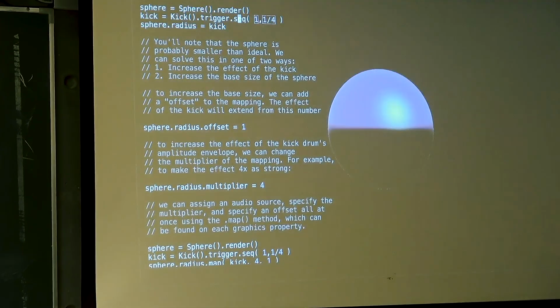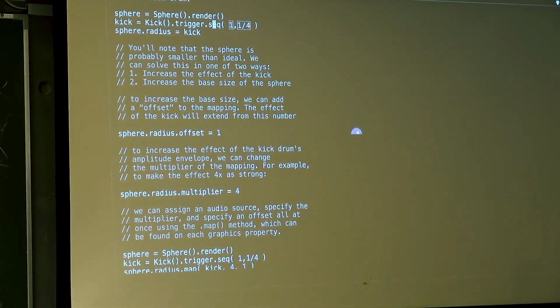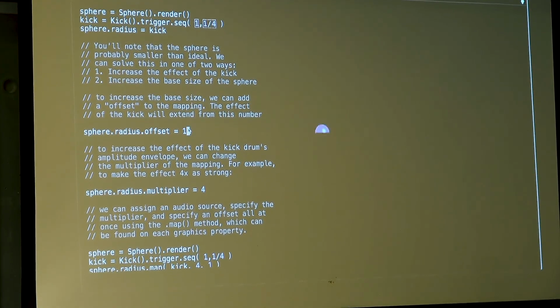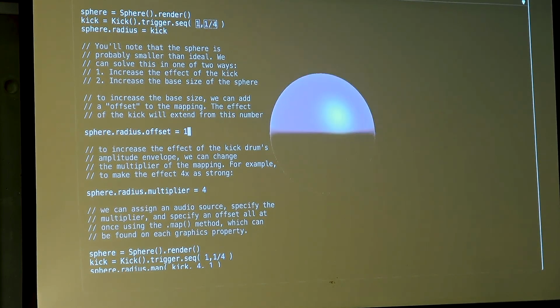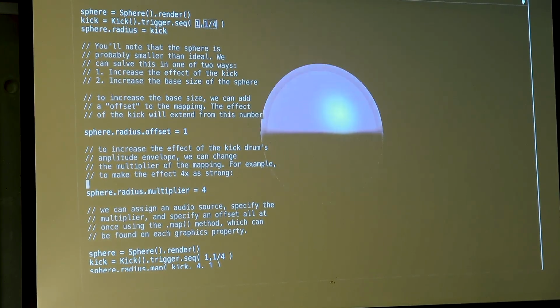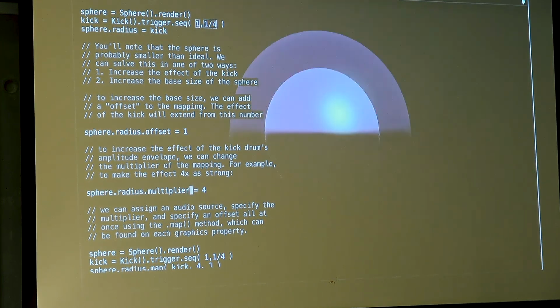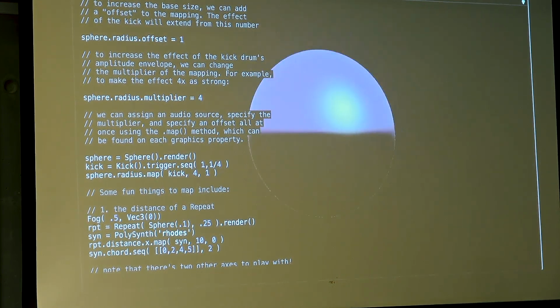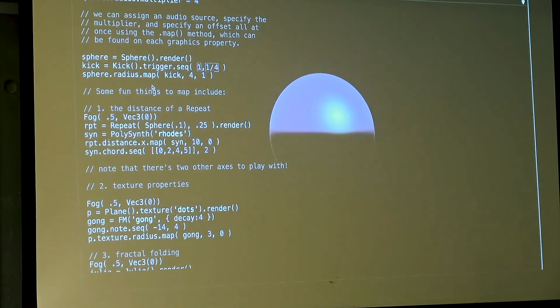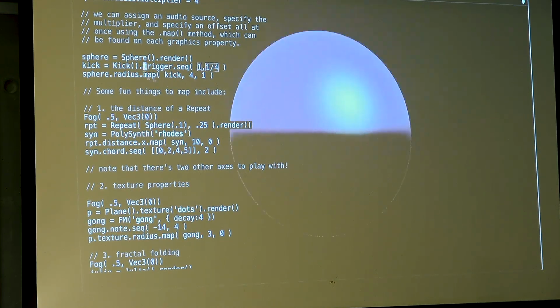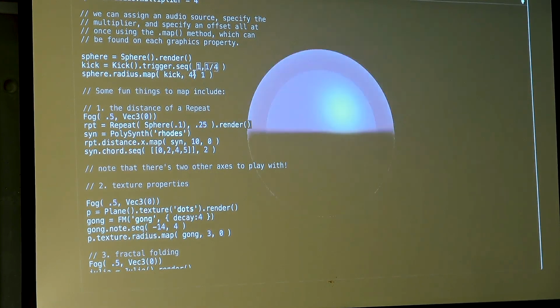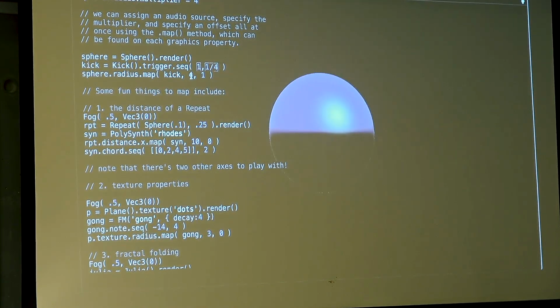So here's a quick example of the same sphere that we were just using earlier mapped to a kick. And then I can add an offset to the kick, and I can multiply the effect of the mapping to make it stronger. There's a shorthand to do all of that in one line of code as well. Basically, create a kick, start it triggering, and then map the radius to that kick. Multiply the effect by 4.